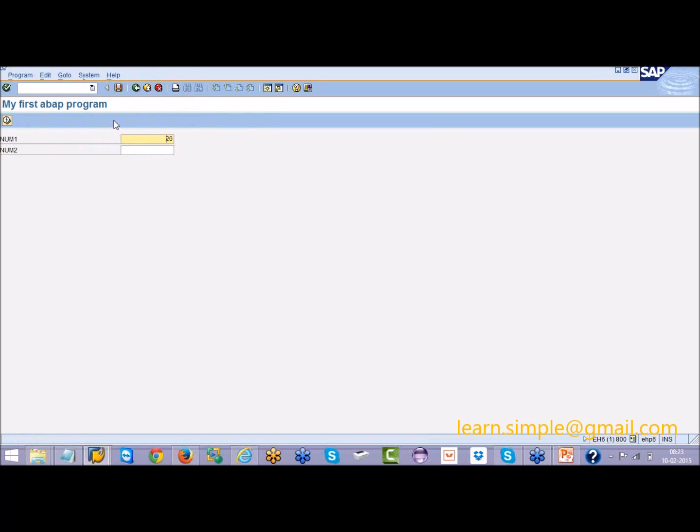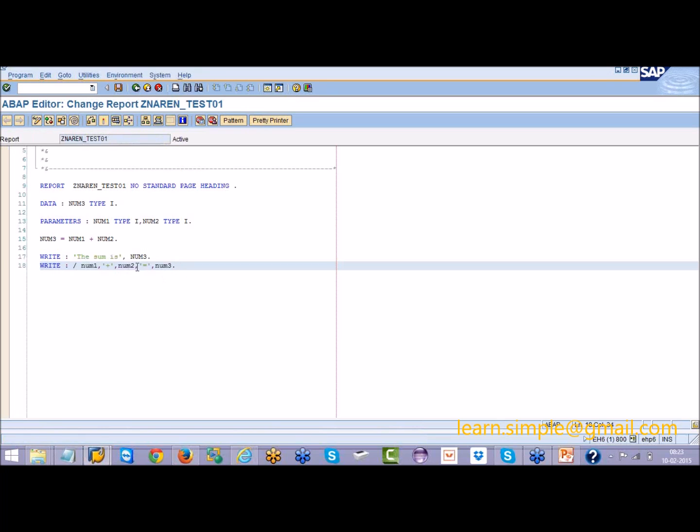So now, in the first line, the sum is 60 is getting printed. In the second line, 20 plus 40 equal to 60 is getting printed. So this is what is called new line. So whenever you want to go for a new line, you can use this.